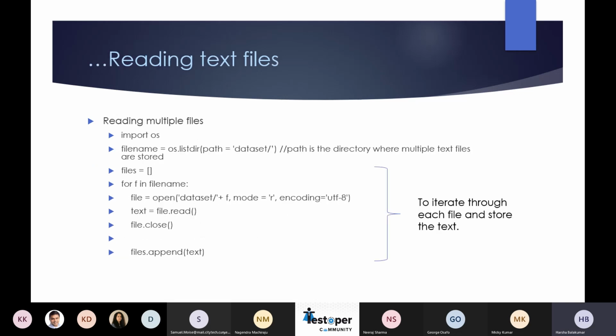The same thing can be done with reading multiple files. If you're storing all the files in one folder, what you do is use the operating system library from Python and get the list directory. Even though it says list directory, if you give the path, it's going to list all the files, and then iteratively go through the files, read them and append them to a particular text file, and you can do whatever you want with that. So that is reading multiple files in Python.